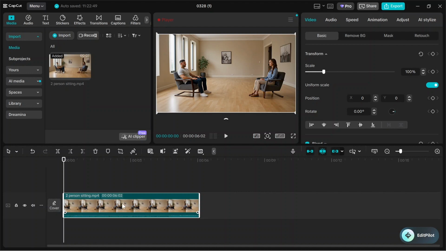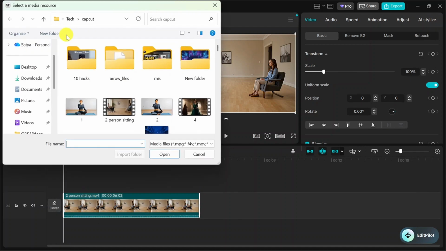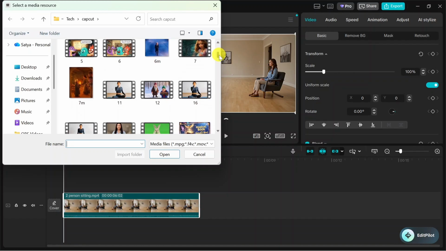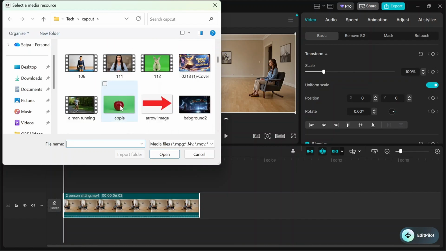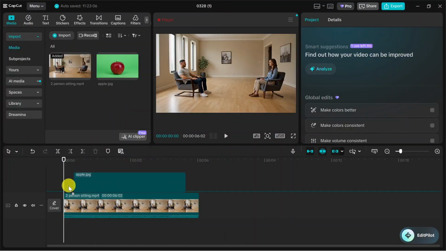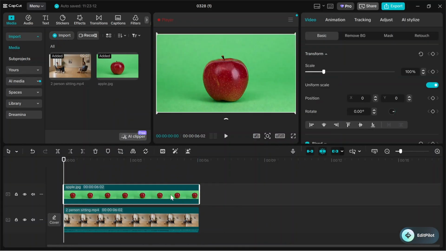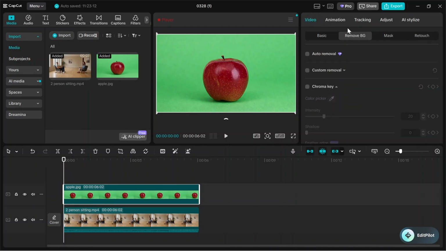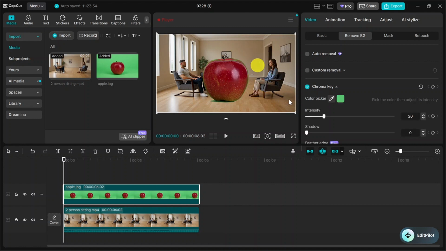I have removed the existing keyframes. Now I'll import one image, for example, this Apple image. Let me drag and drop it here. I'll remove the background of this apple first because if I play it, it's only showing the apple. I've clicked this apple image, clicked video, clicked remove background, clicked chroma key, mouse over.